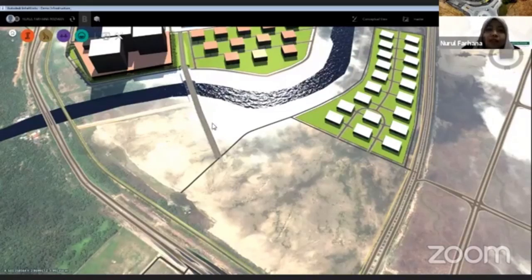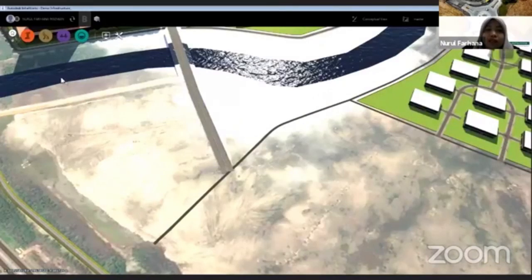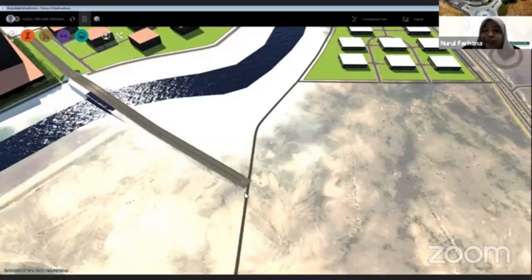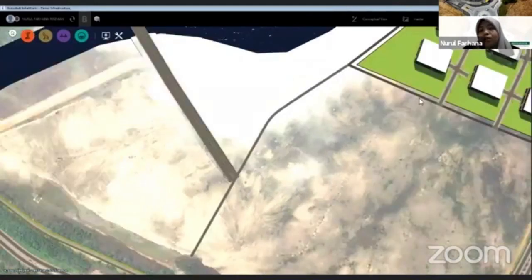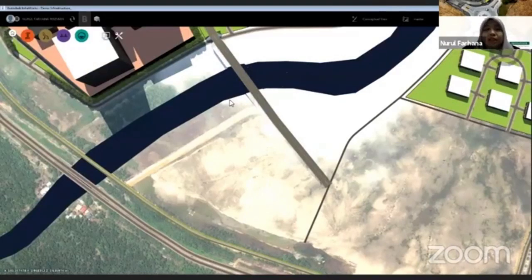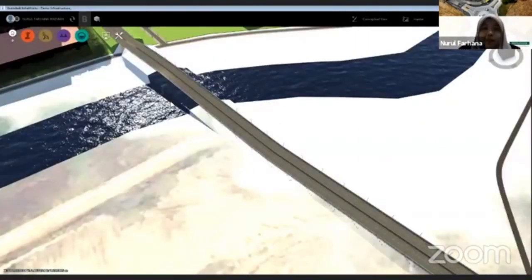And then here there is one road that doesn't have a bridge yet. And then there is an existing road to be upgraded to be the main road. Okay, so first I will do the bridge design here. This is the design road.